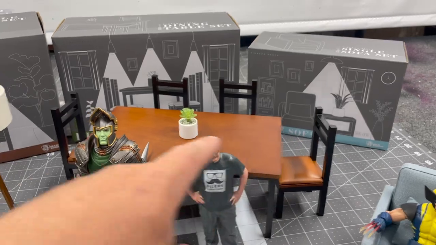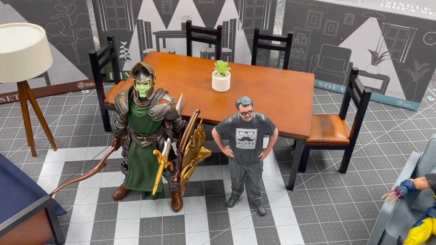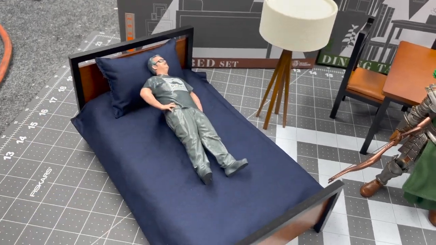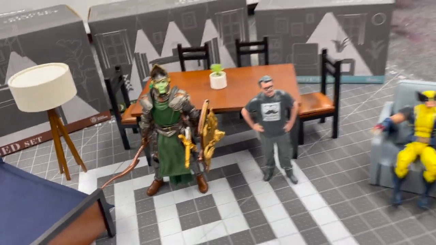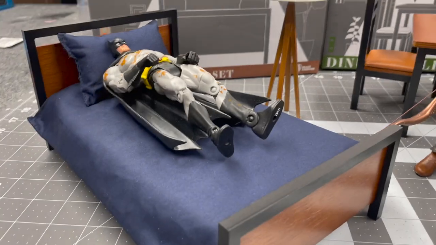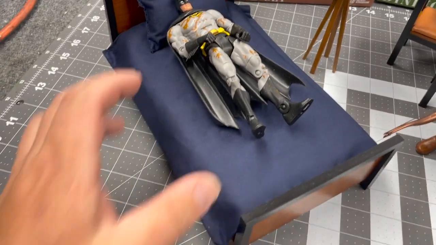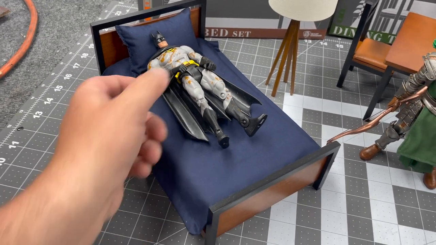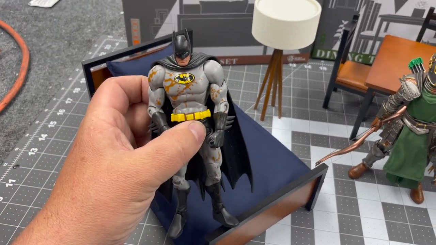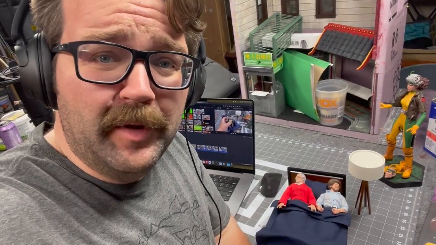But the table is definitely way too oversized, and the bed, you could probably make the bed work if you're gonna put two people in it, but I wouldn't necessarily recommend it for 6-inch scale action figures. That is a pretty big bed for Batman, you know. Batman's over 6 feet tall, so that means that bed is like 9 feet long. So that's a pretty big bed. Well, I think that puts that unboxing to bed.